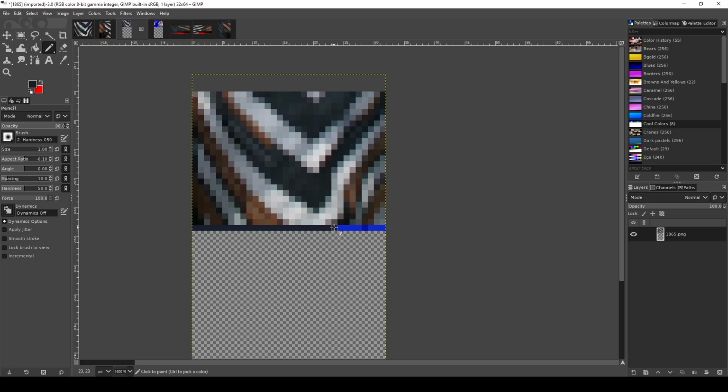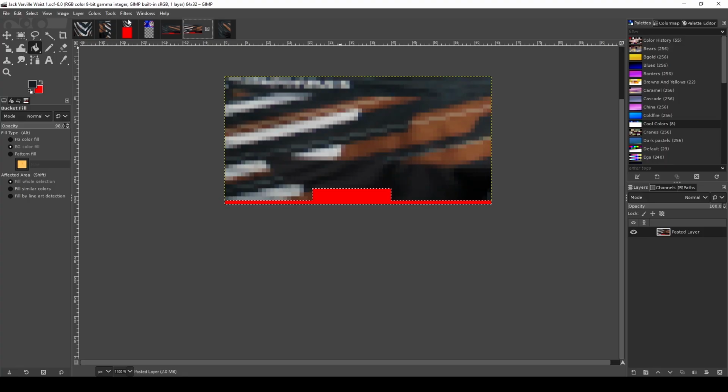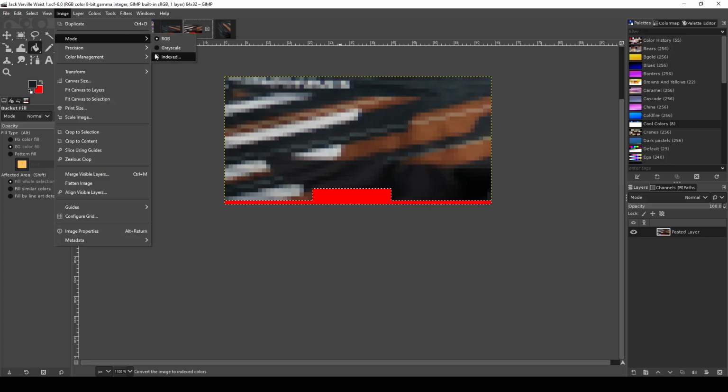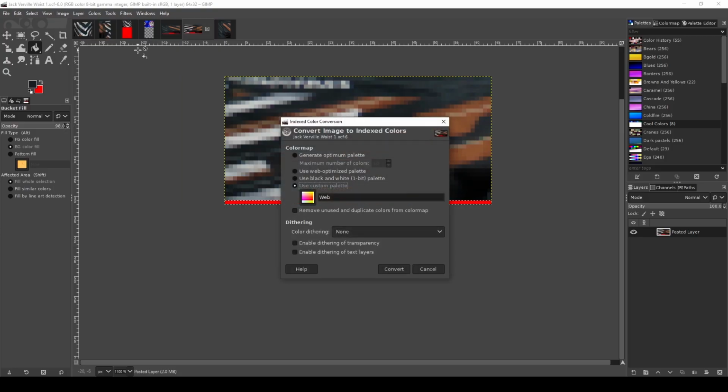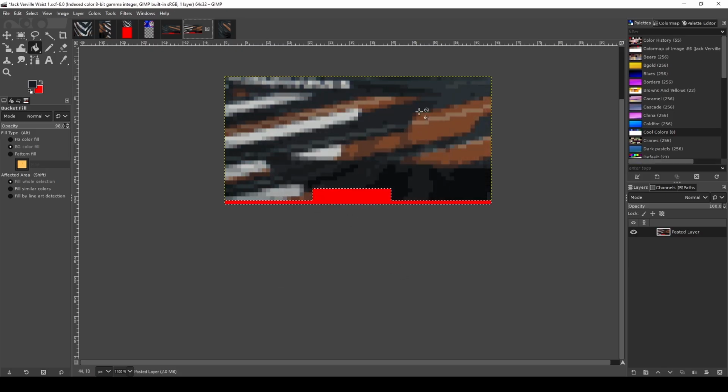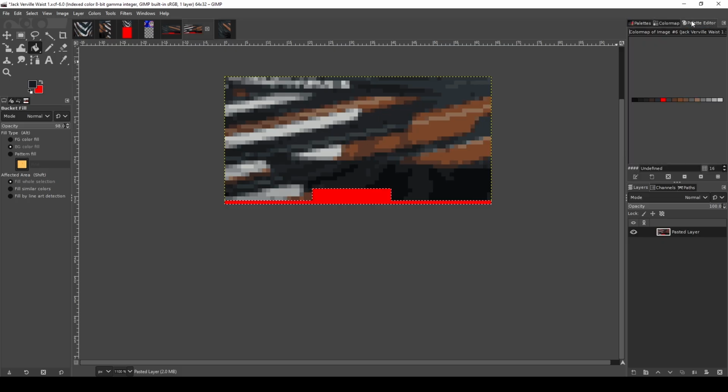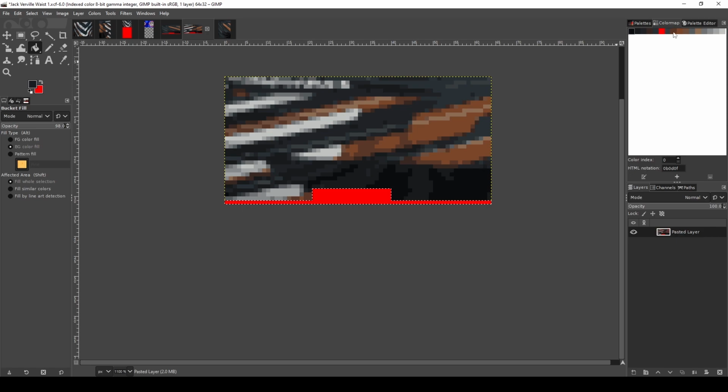We need to change the color mode to indexed. I'm going to choose the picture with colors that I want in all of my different shorts pieces. The required number of colors is 16. I'm going to let the program choose the optimized colors. You can now find your colors in the palette. I want to rearrange them and can do that in the Color Map tab.